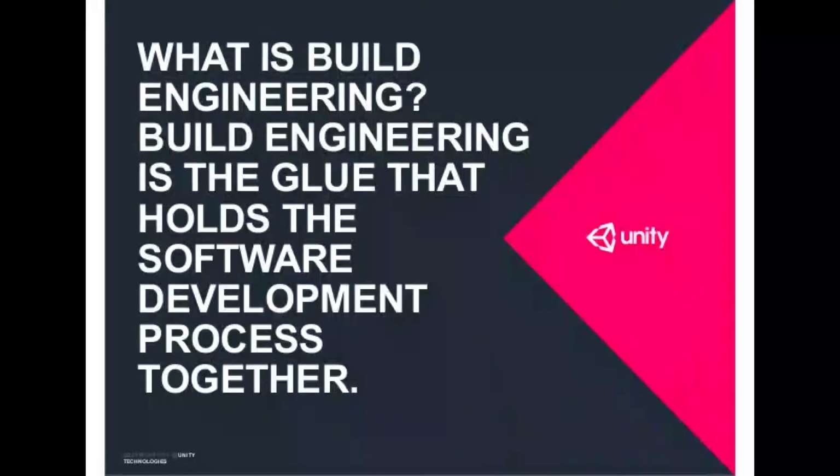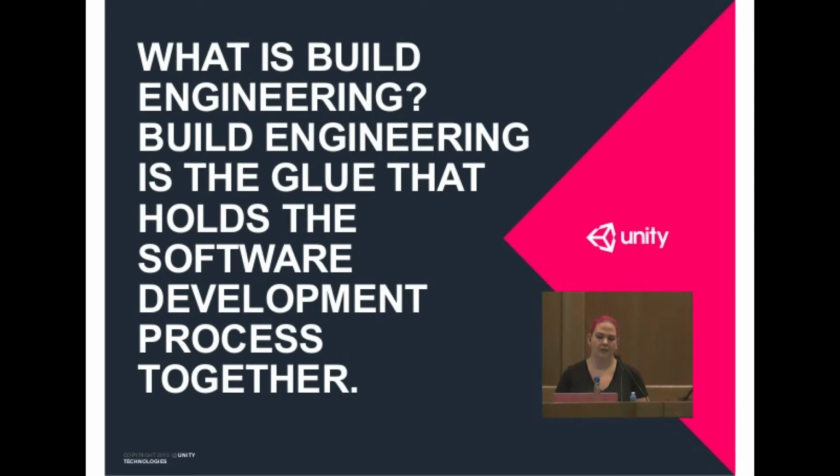So, I guess just to get started at a high level, you might ask, what is build engineering, right? It's actually a pretty hard question to answer, I think, but the way I generally look at it is that to me, it's the glue that holds the rest of the software development process together. And in practice, this can mean a few different things.